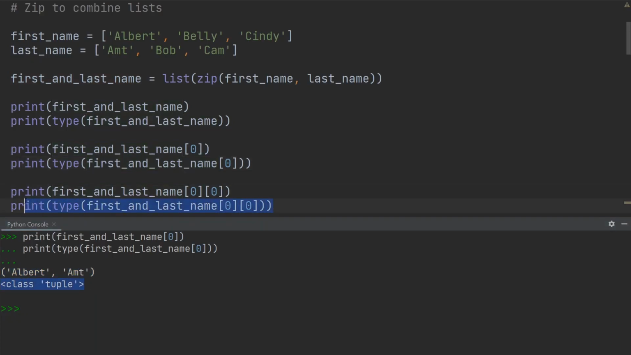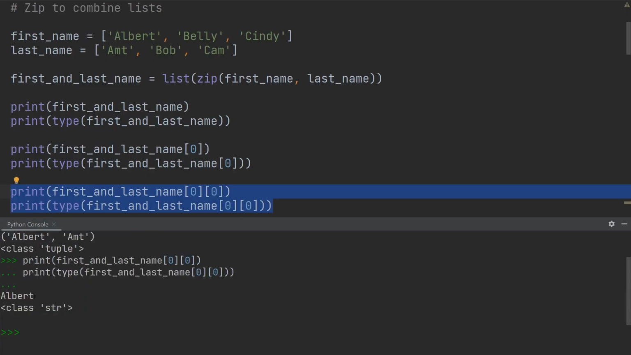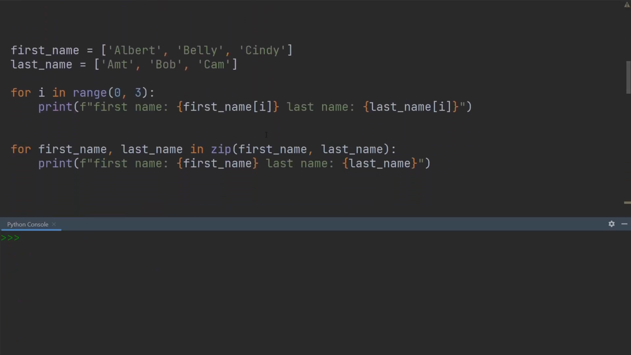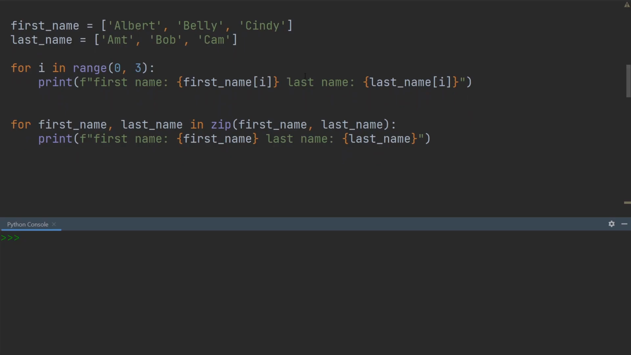And finally, using the 2 zeros at the very end to access the very first tuple and the first element within the tuple, you can see that I have Albert being output, and of course Albert is a string in itself.